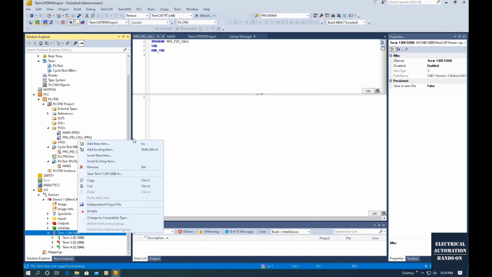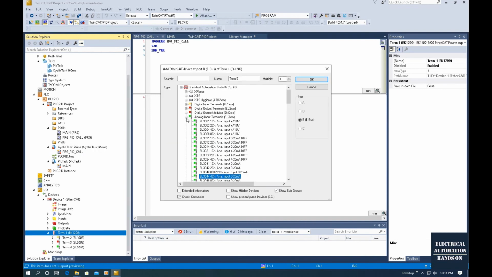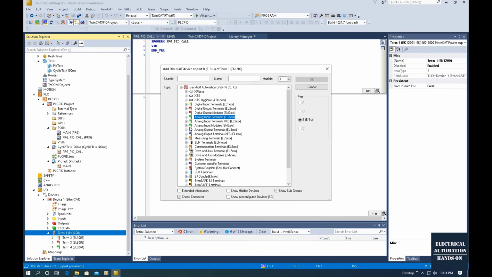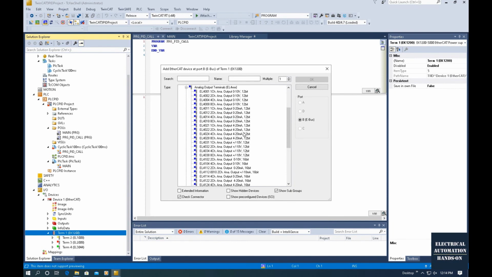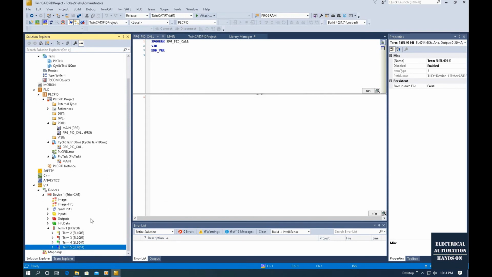Okay, and next, let's select one analog output. Analog output, select here, and a typical output, for example, this 4024. That is a 4-channel analog output, 4 to 20 milliamp. Or you can select this 4014. That is 0 to 20 milliamp. Okay, I will select this. Okay, these are 4 typical modules.